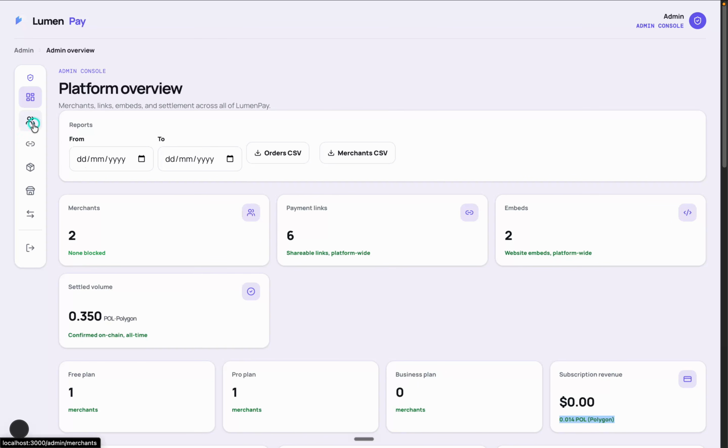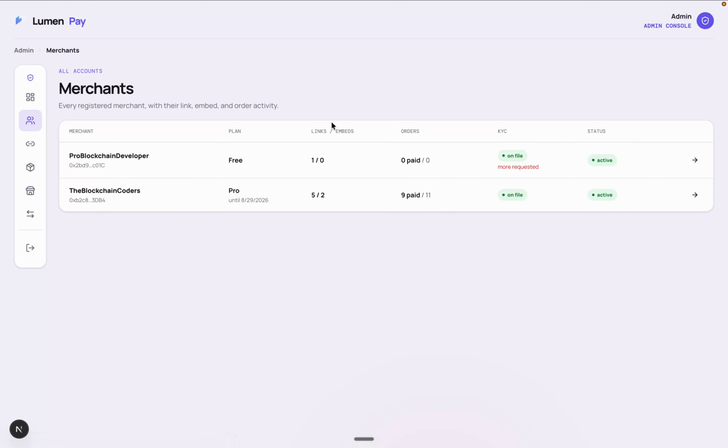If you come back to the merchant section, this is where you will find all the details about the merchants. Right now we have these 2 merchants. This one is a free one, and this one is a pro one. And this merchant was blocked earlier. That's why it's saying no more requests, because this account got activated and provided all the details. But if I come back here, it made a lot of requests and payments.